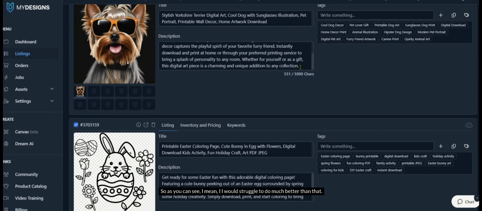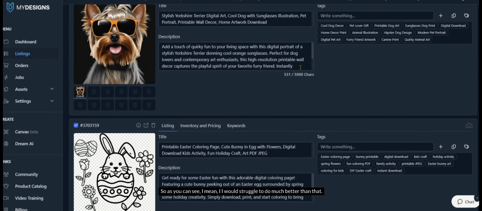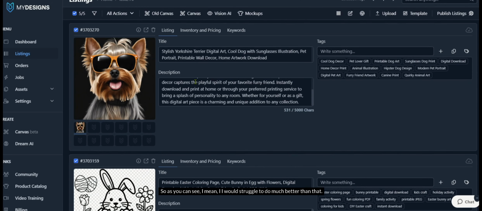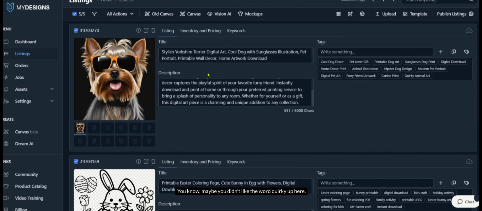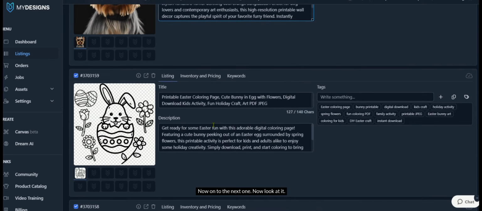any collection. So as you can see, I would struggle to do much better than that. I mean, you can add all sorts of other stuff. Maybe you didn't like the word quirky up here, you just select it and get rid of it. Okay. Now on to the next one.